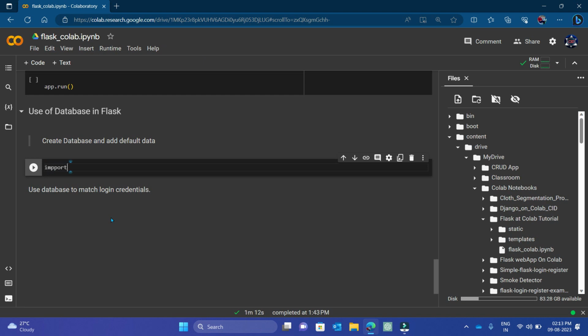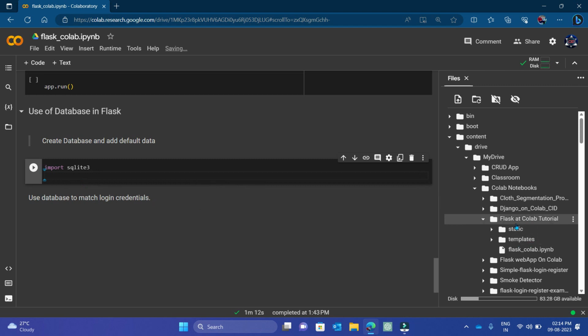So I'll just import sqlite3, and now I will have to give the path of our database. What will be the path of the database? Where will our database file be saved? I will save my database file in the same folder we are working in. Our Flask collab.ipynb file is here, so I will use the same path.